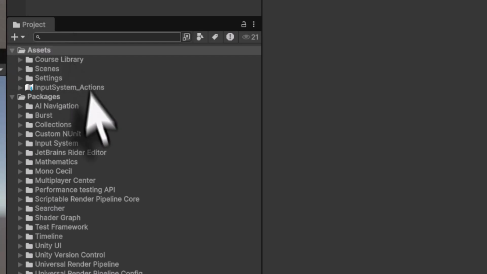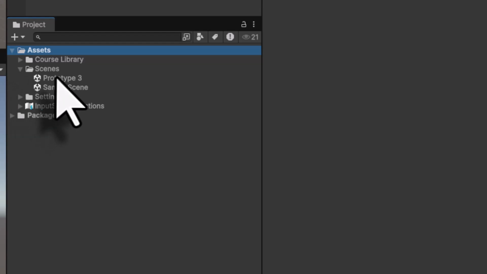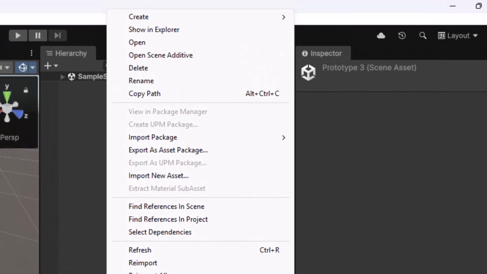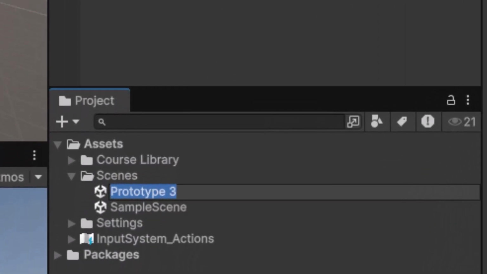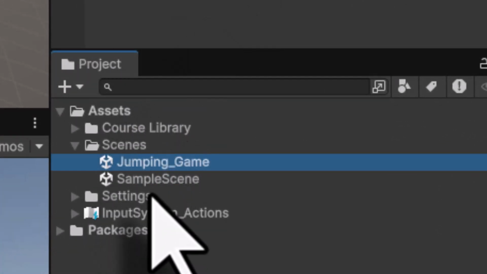Come into the project panel. I can close these packages. You have a folder called scenes, open scenes, and here you have a file called prototype3. Right click on this file and rename this file as jumping_game.